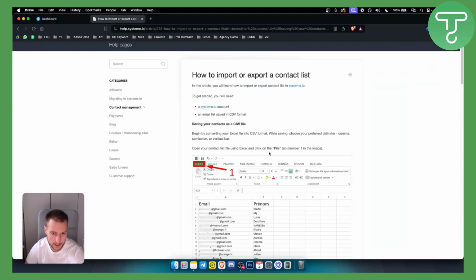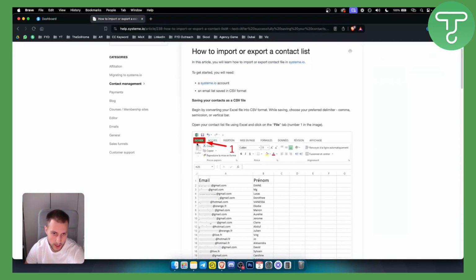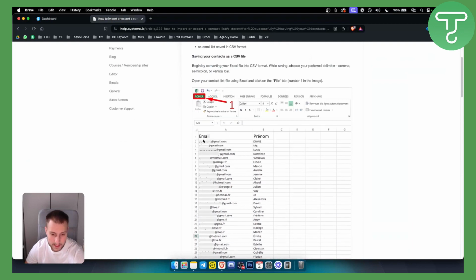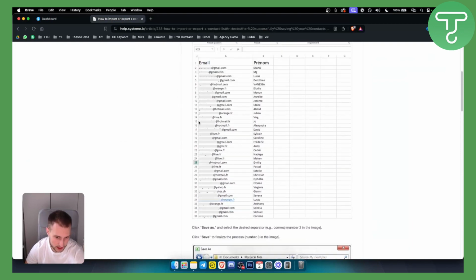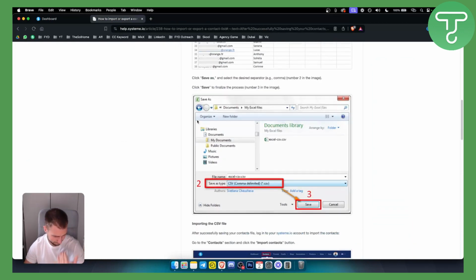So first of all, obviously, you'll need to go to your spreadsheet or to your Excel file, and you'll want to go into the file section. Once you go to the file section, you basically want to export this as a CSV. So I export this as a CSV here, and I just hit save.